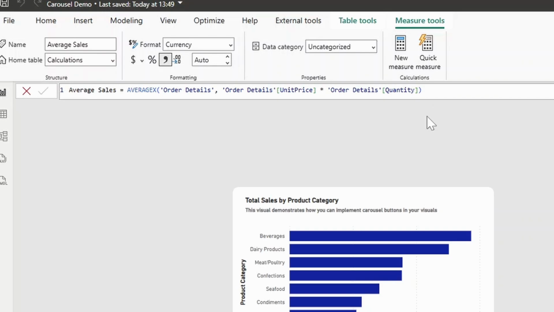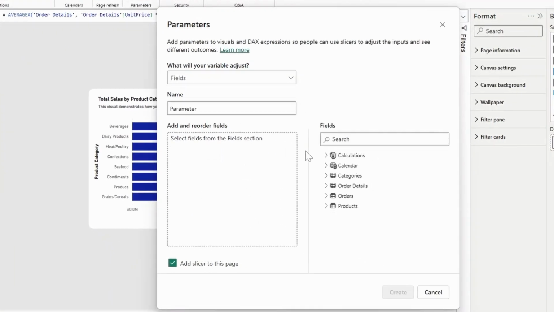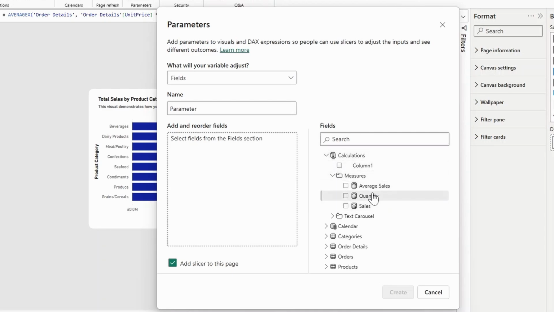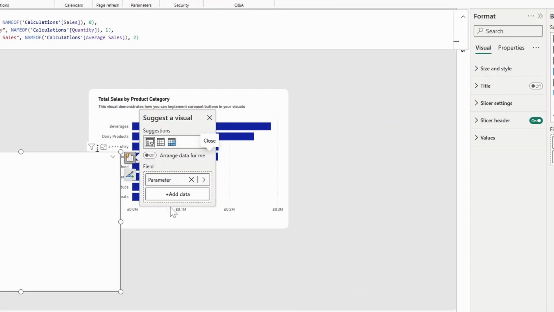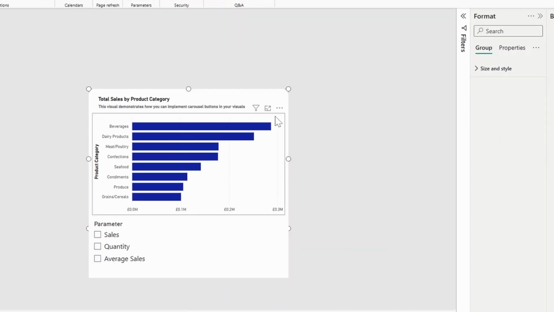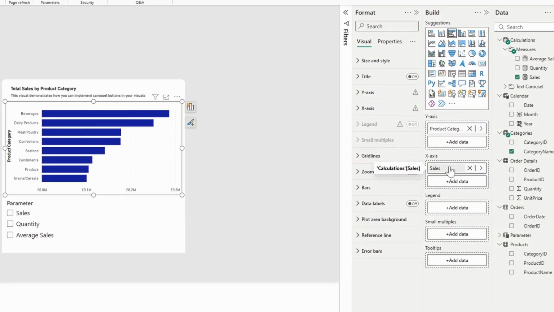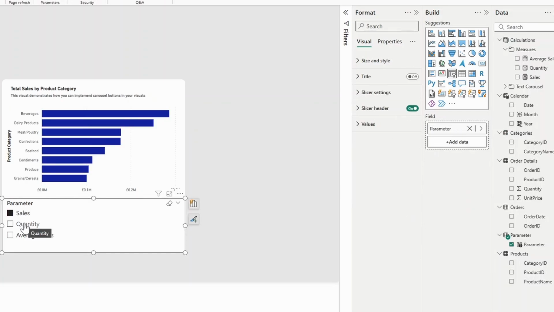To integrate this into a carousel, we need to create a field parameter. So to do that, we need to go to the modeling ribbon at the top, new field parameter. From here, we're just going to add all of those different measures that we have just looked at. So sales, quantity, and average sales. We'll leave the add slicer to this page ticked. Hit create. And then from here, we're just going to move this here and go to the bar chart and change the x-axis where it's pointing to sales to instead point to our new parameter here. So now, as you make selections to this field parameter, it changes what the bar chart is actually showing.